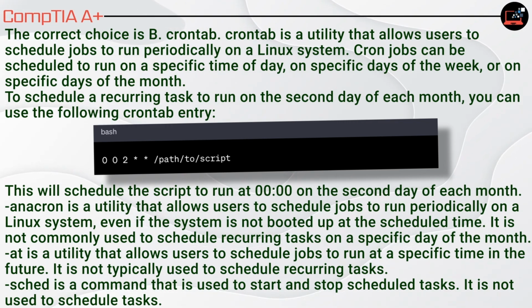Anacron is a utility that allows users to schedule jobs to run periodically on a Linux system, even if the system is not booted up at the scheduled time. It is not commonly used to schedule recurring tasks on a specific day of the month. @ is a utility that allows users to schedule jobs to run at a specific time in the future. It is not typically used to schedule recurring tasks. Sched is a command that is used to start and stop scheduled tasks. It is not used to schedule tasks.